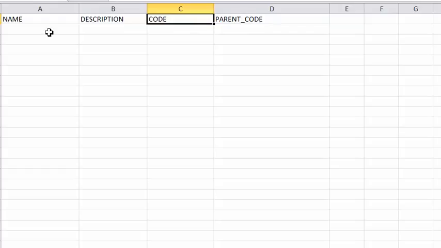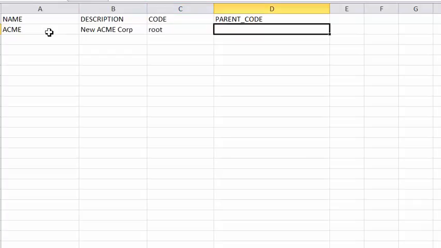The first step we want to do is modify the root container. We do this by changing the name. Enter the name as Acme. The code for this is special and is always root and does not have a parent code.